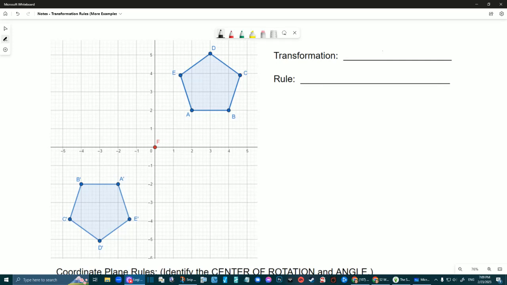So here we have a figure ABCDE, a pentagon, and we want to check what transformation will take this and turn it into A'B'C'D'E'. So we have three transformations that we should check. This transformation could be a translation, it could be a reflection, or it could be a rotation. So let's go down the list.